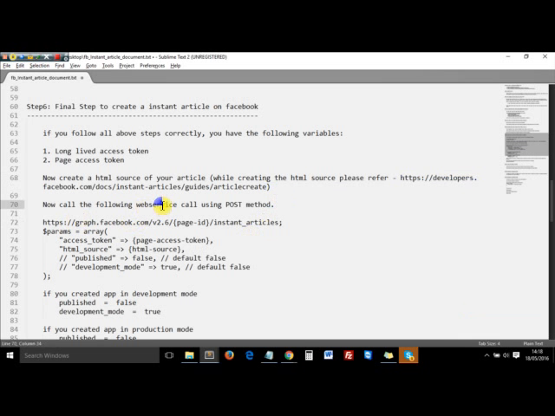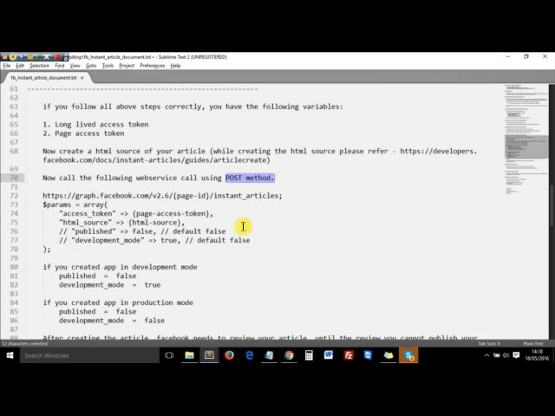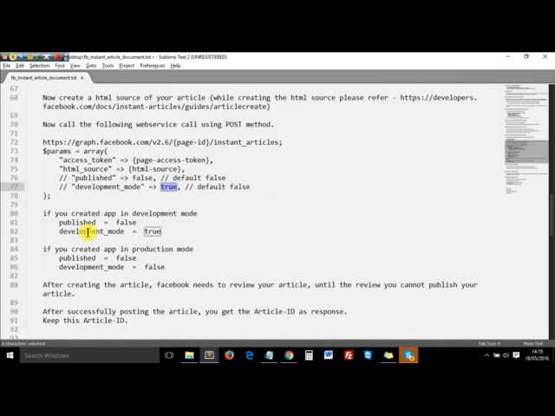Now make the following web service call using the POST method. What you have to pass is the HTML source which you had created with the help of Facebook HTML syntaxes. Pass the page access token, and the important part, when you are in development mode, please have published as false and development mode as true. So if you created the app in development mode, please set published as false and development as true.